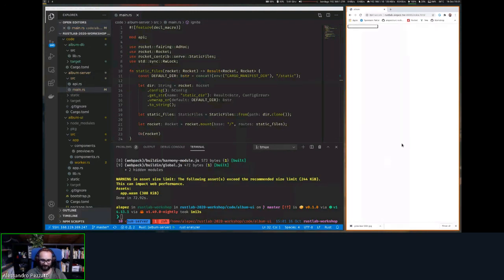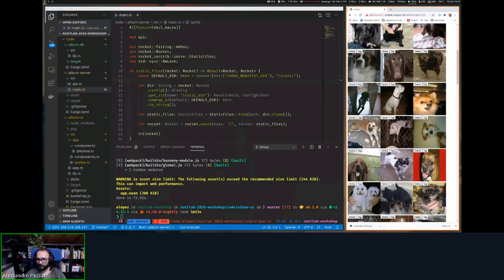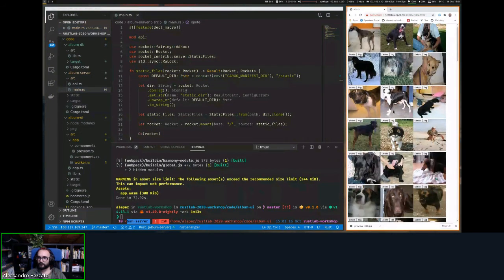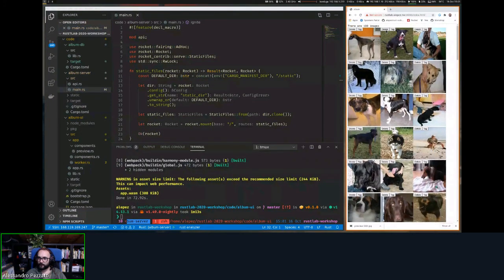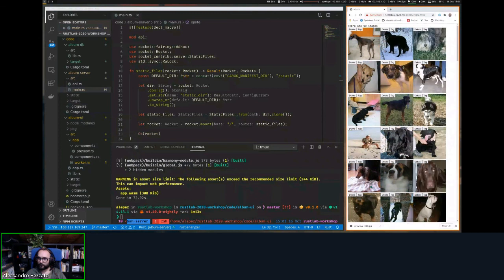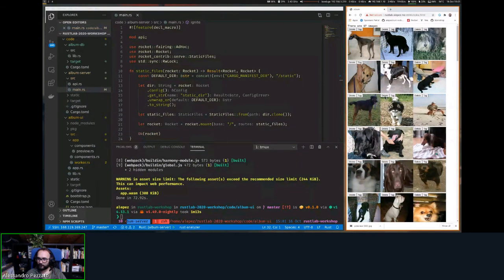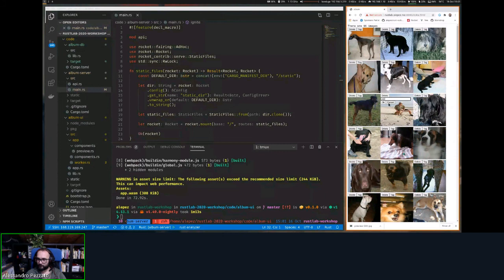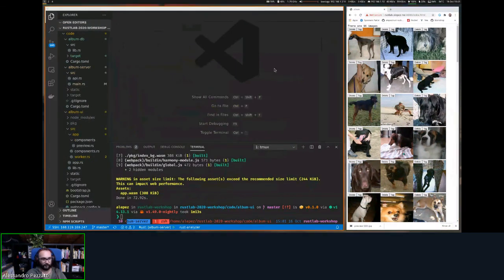Here we have a login, put a password, and here we have all the images loaded. And we can change something. It's not too much more code than before, okay? So we will see how these buttons are created.